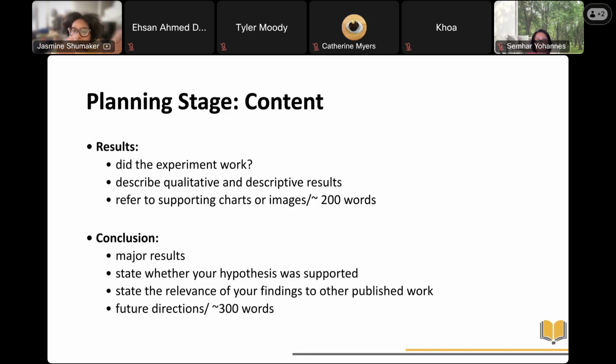And we'll talk about this later on with some examples that Semhar will show you and I'll show you. But it's really important to have a mix of text and images. A text-heavy poster is a boring poster. And you want to be able to invite people and entice them with eye-catchy images.